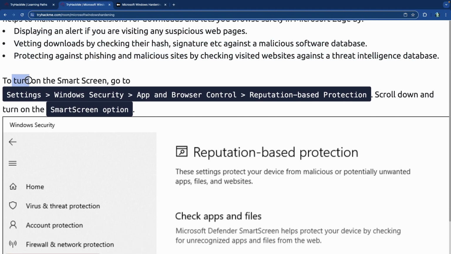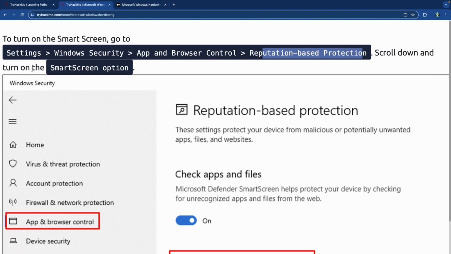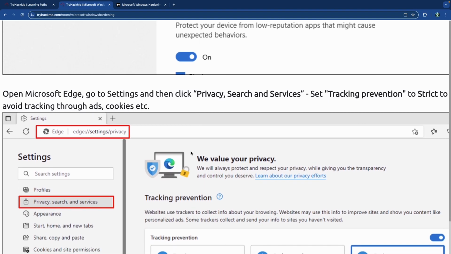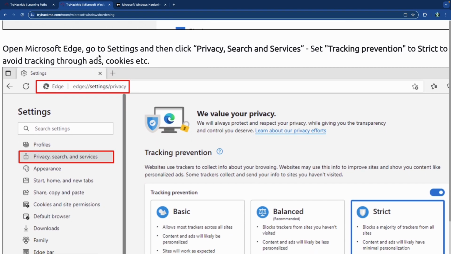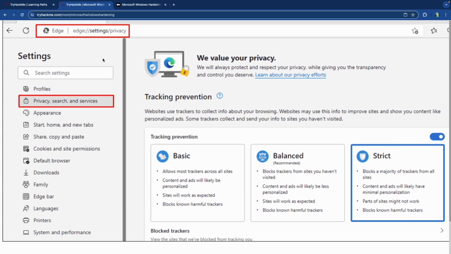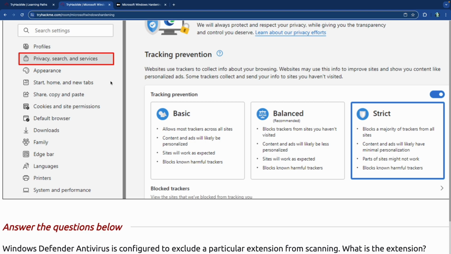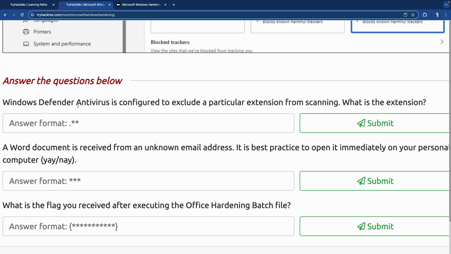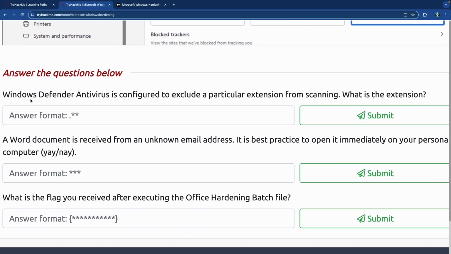And so if you want to turn this on, SmartScreen, you go to Settings, Windows Security, App and Browser Control, Reputation-Based Protection, and scroll down to SmartScreen, and then turn that thing on right here. That is so awesome. Then you open Microsoft Edge, go to Settings, and in Privacy, Search, Services, set Tracking Prevention to Strict to avoid tracking through ads, cookies, etc. And that, again, is also really awesome that they have this. So very, very cool. Let's answer these questions.